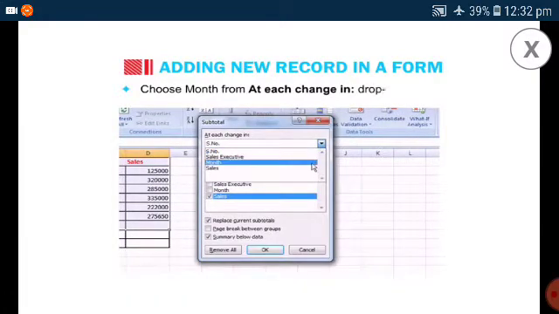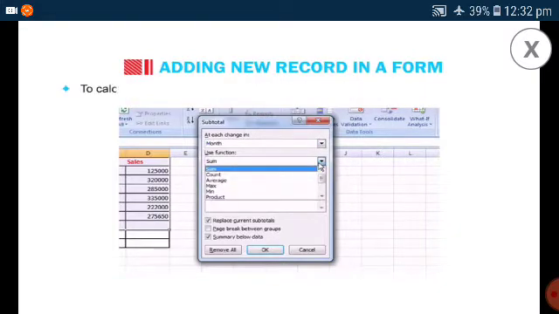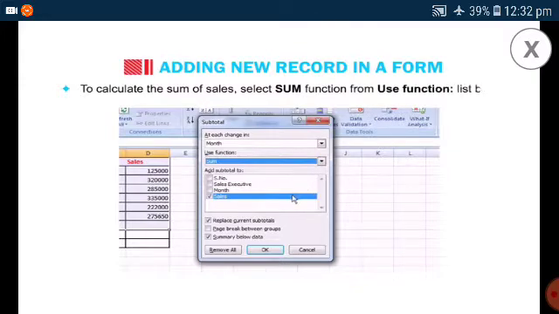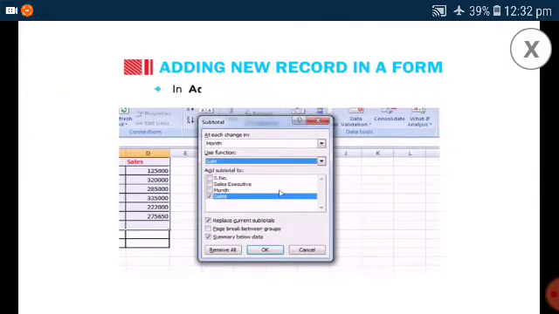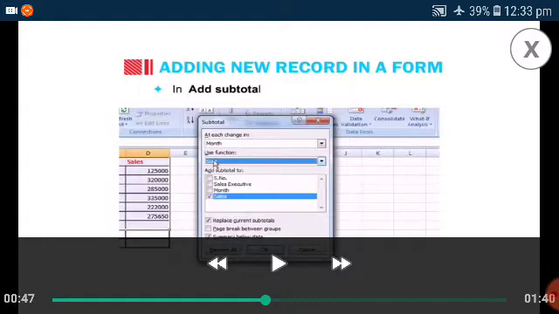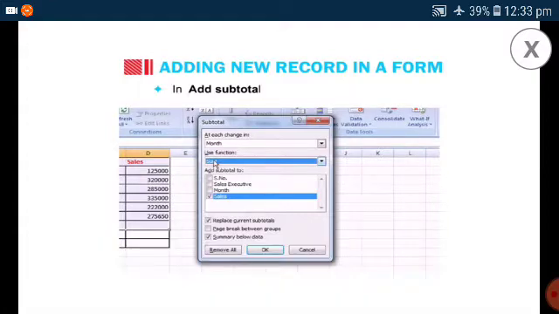Choose Month from the At each change in drop-down list. To calculate the sum of sales, select the Sum function from the Use function list box. Here you click, and Sum, Minimum, Maximum will appear. You want to use the Sum function, calculating the sales for each month.